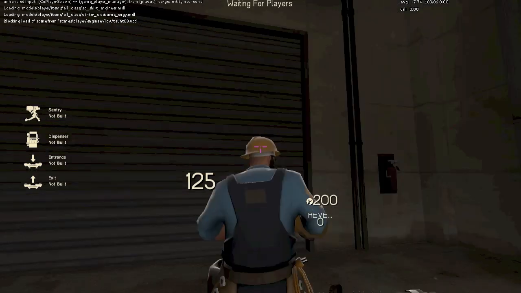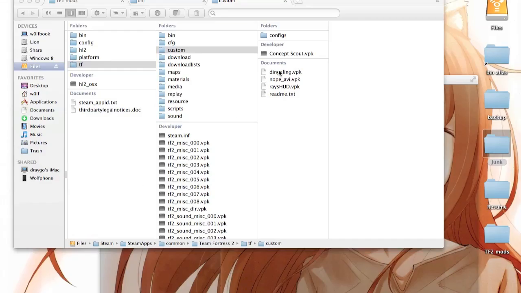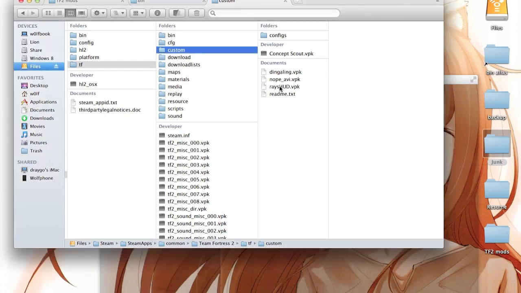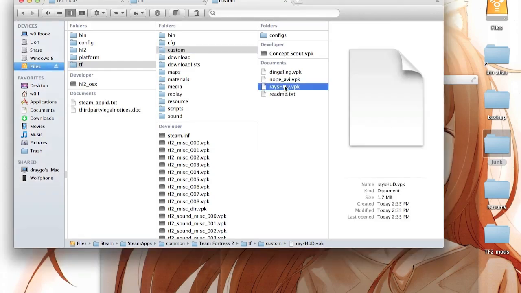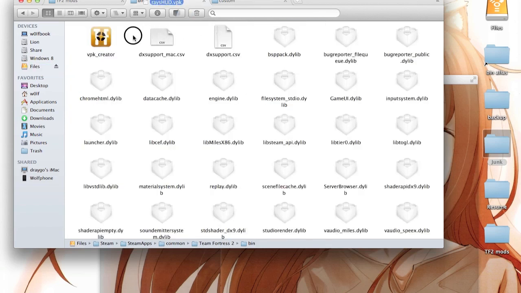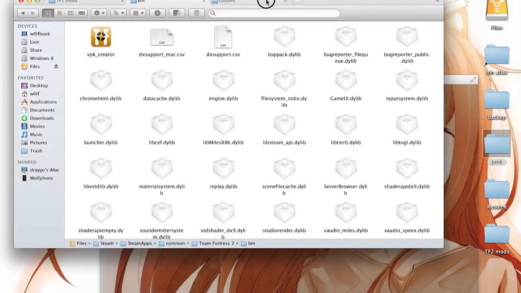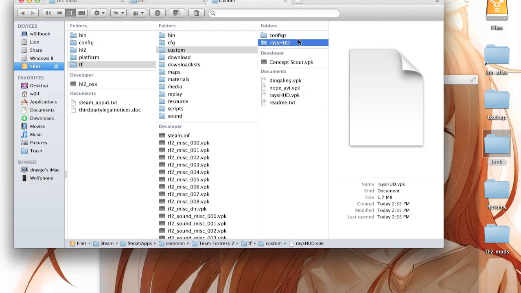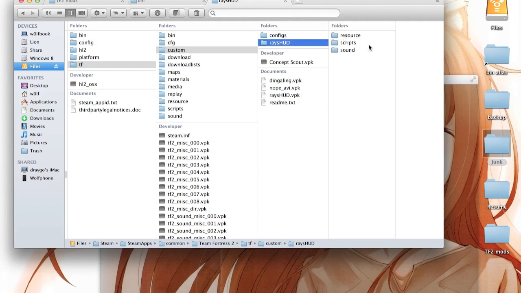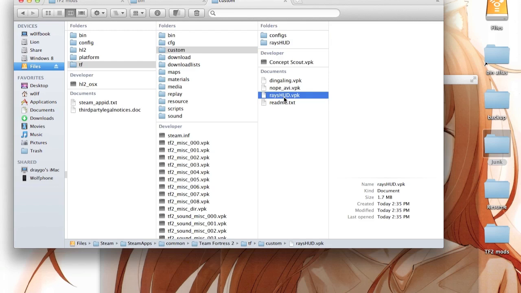Okay, here I'm just gonna be doing a little extra demonstration. You can also use the tool that I made to extract a VPK folder. Like if you get a mod that just comes as a VPK and you want to make your own edits to it or something, you can just drag that VPK onto the VPK creator, and that'll extract the folder out of the VPK.